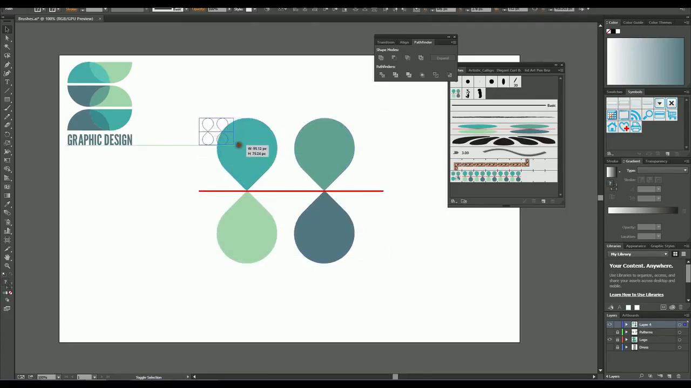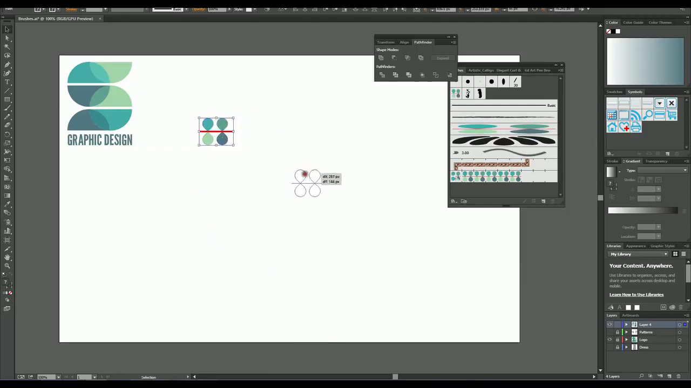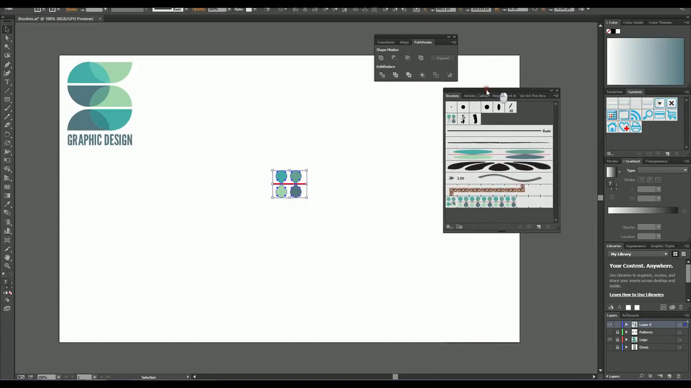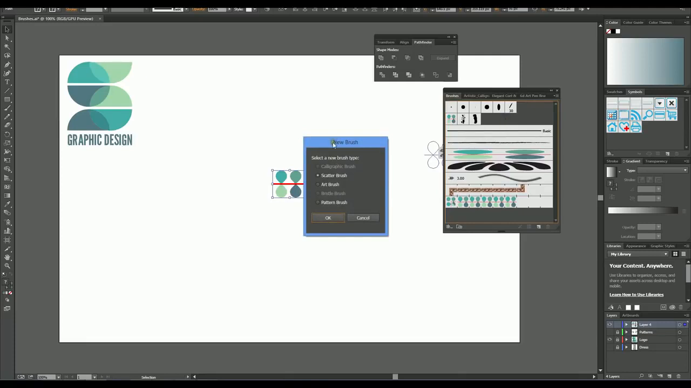So all I need to do now to make this a brush pattern, very, very simply, is just drag it into my brushes panel. So here we go. Watch this. Drag it in. Now I've got a couple of different options here, so I'm going to go through each of these as well. I can make it a scatter brush, an art brush, or a pattern brush. So I'll go through the three of them.